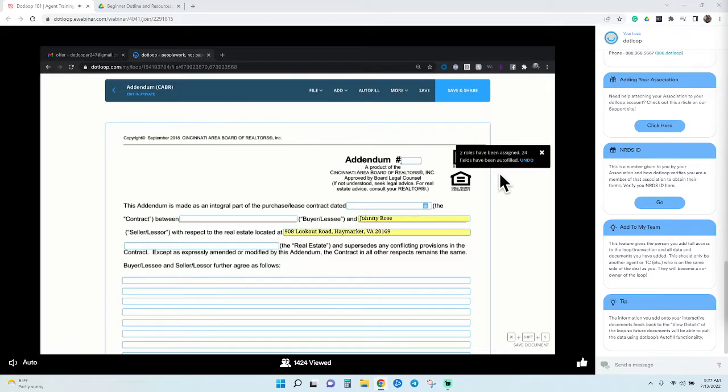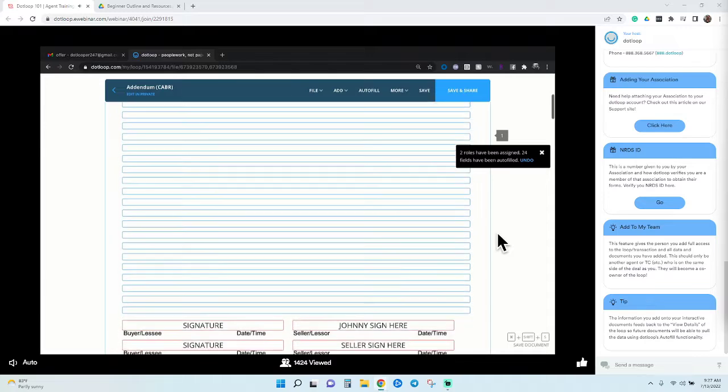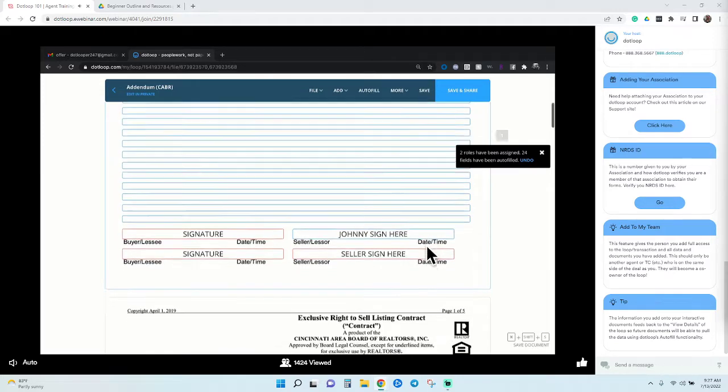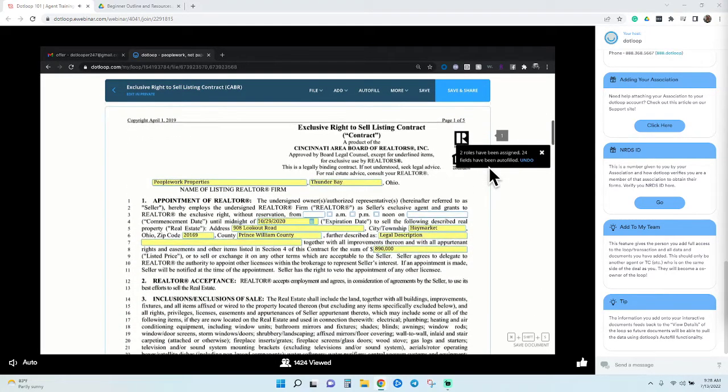When it says 2 roles have been assigned, that means mine and my client's fields have been assigned. So anything that was assigned to seller is assigned to my client, and anything assigned to listing agent is now assigned to me. Then when it says 24 fields have been autofilled, that's everything that we see in yellow. All of that information came from the View Details page or from the autofill window.